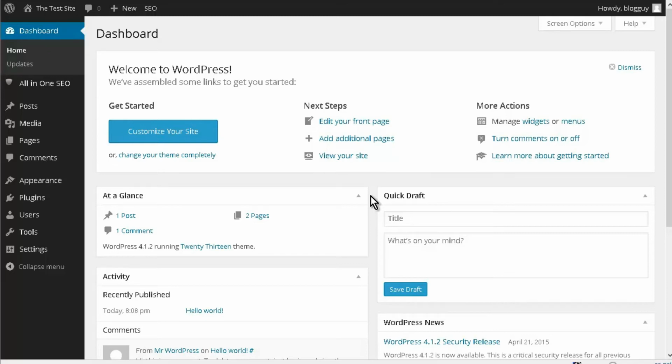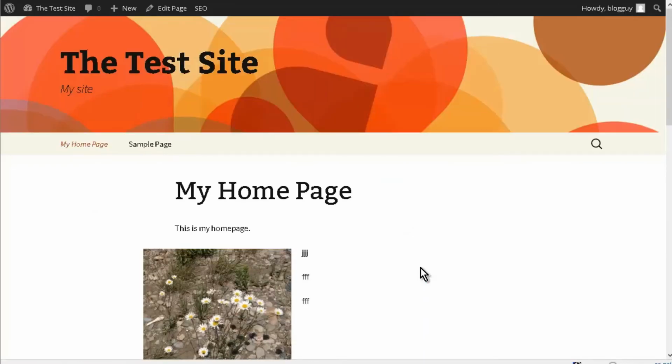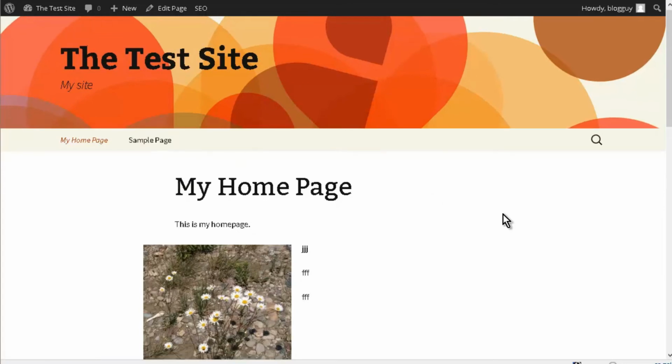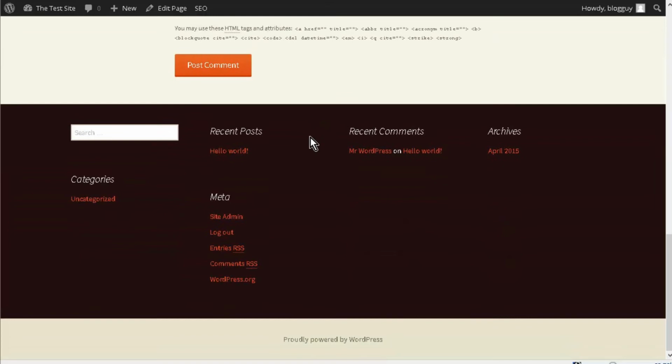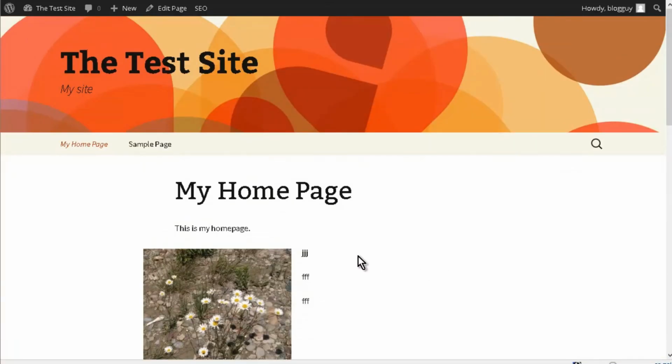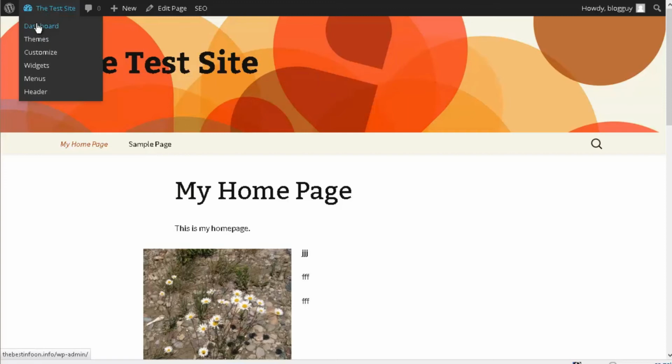Now I want to talk about blog setup. What we have right now, if we look at this site, is basically a site with one page on it and a sample page that we need to get rid of. And then we have the comments down here and the footer on the bottom. We're going to go into a little more of the theme later on after I get the blog part set up here. So let's go back into the dashboard here.